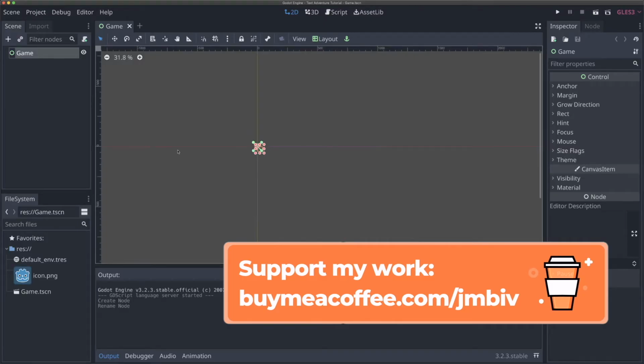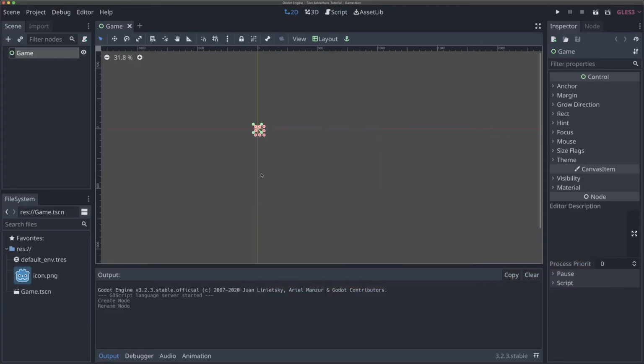So I'm going to explain some things about how control nodes work as we start adding more to our game, and it's okay if you don't understand them all right now. It'll make more sense as we keep going. But control nodes are pretty smart about realizing the dimensions, the width and height of our game.